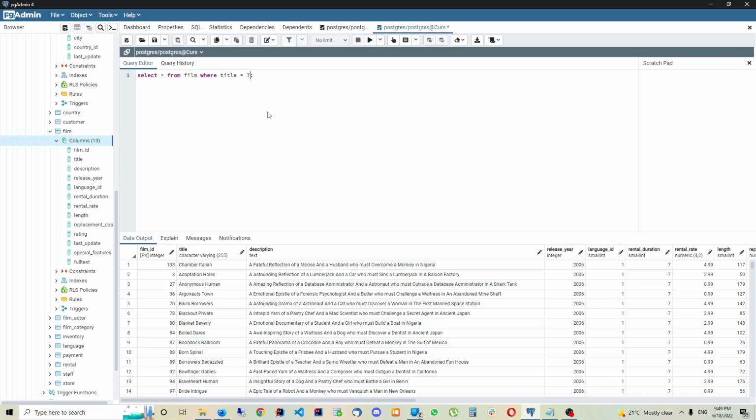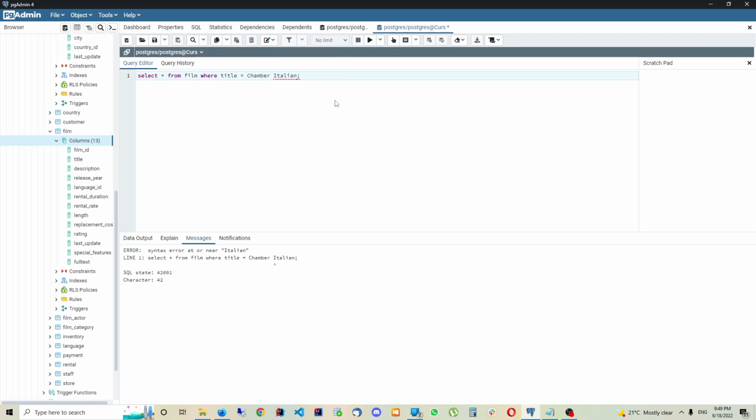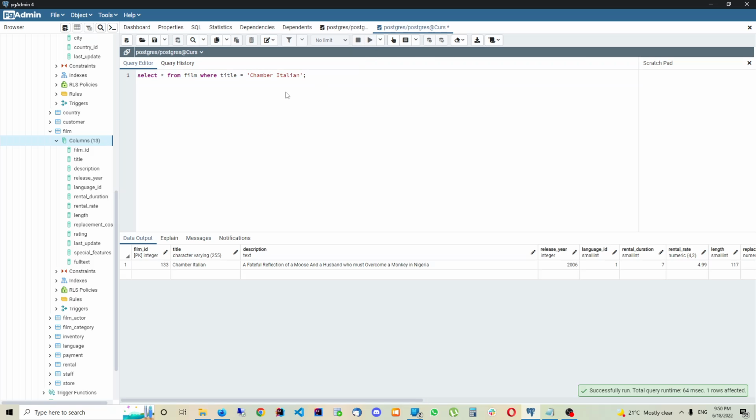which is basically a line of characters, I can't write it like this, Chamber Italian, because Postgres won't understand what this means. You see here that it's trying to find chamber and trying to convert this into something, and it doesn't understand. So I'm going to wrap this in single quotes, not double quotes, because it's a string. So it's going to retrieve all the movies that have this specific title, and it's only one movie.